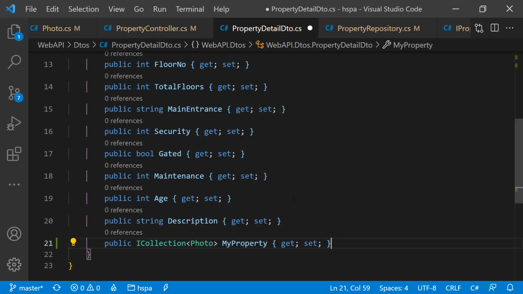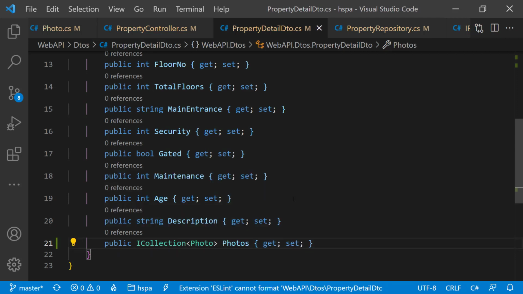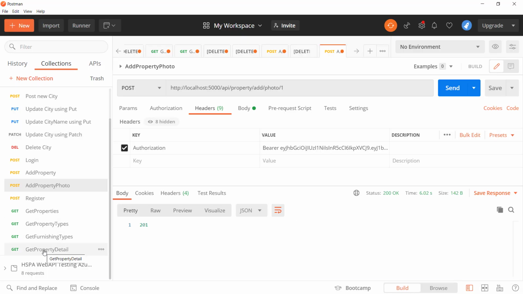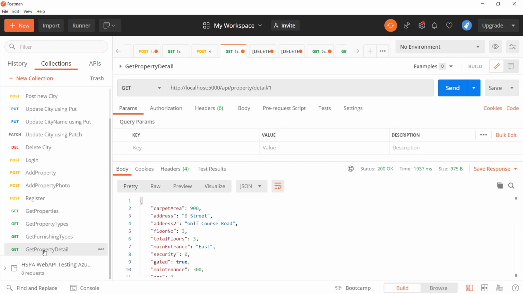And just to remind you, as a best practice, we should never expose our domain entity like this. But I just wanted to show you a problem that will happen if we use photo domain here. Name it Photos. So we are already returning photos from our property detail method in our repository. Logically, it should automatically be mapped in our property controller, and associated photos should be added in our JSON response. But let me show you that it will throw an error if we now try to call this API endpoint to get the property detail.